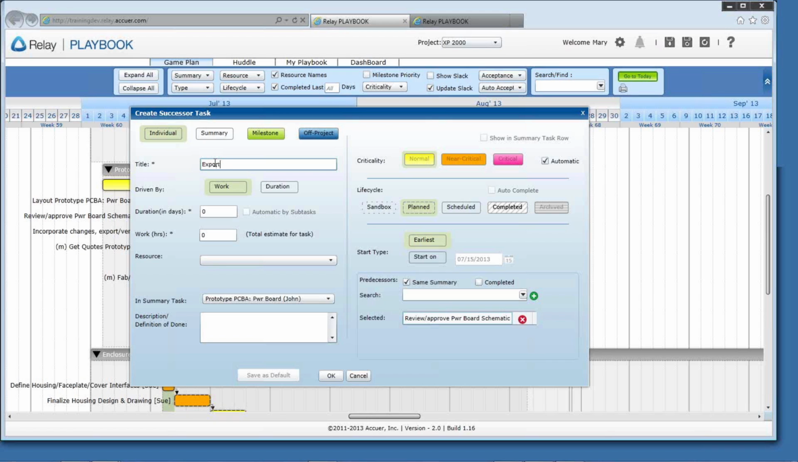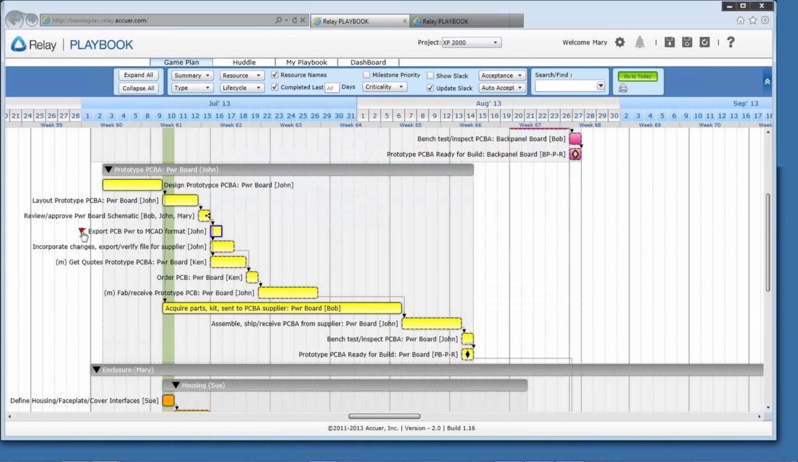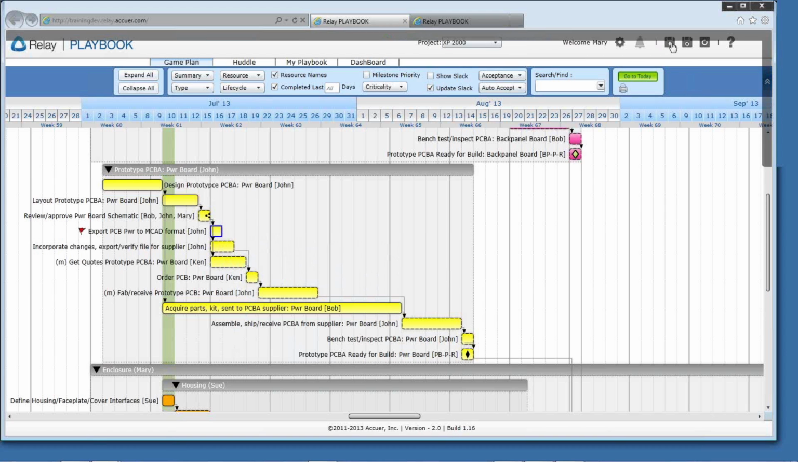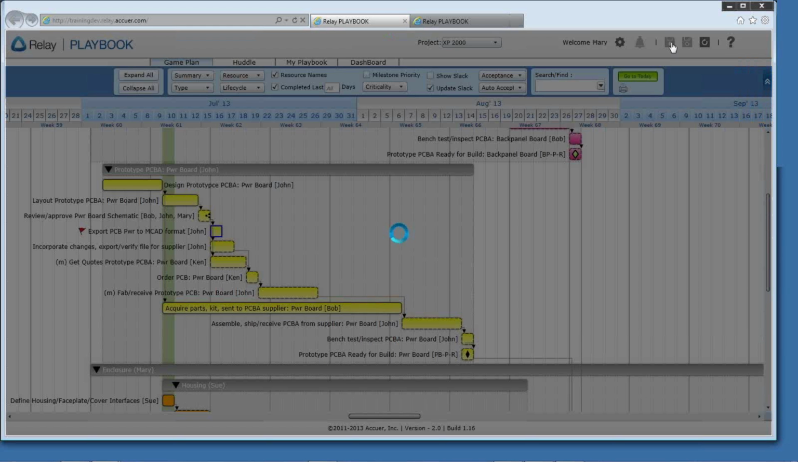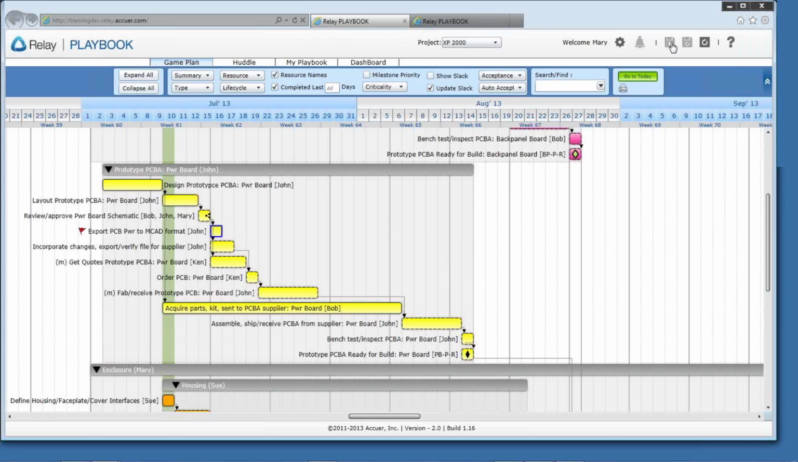And I'll say export PCB power to MCAD format. And I really don't know how long it's going to take, but I know I'm going to need John to do that, and John's not here right now. So okay. So the key is you get a red flag next to that task. Okay, so I'm Mary, created this task for John. I'm going to go ahead and save, and I'm going to log in as John now and show you what that looks like.